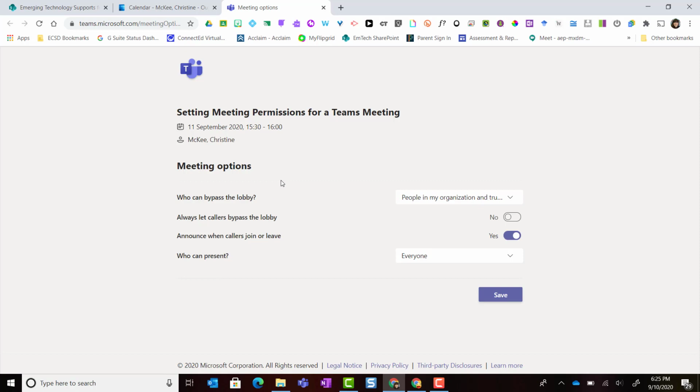For instance, I would recommend for who can bypass the lobby, changing this from people in my organization to only me. This ensures that you, the teacher, have to join the meeting first. Your students cannot join without you in the meeting.